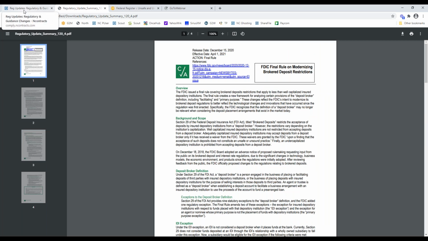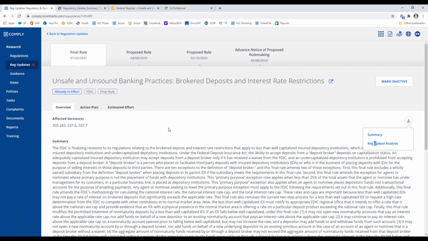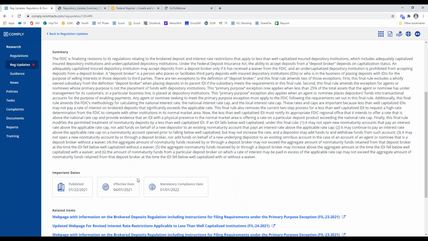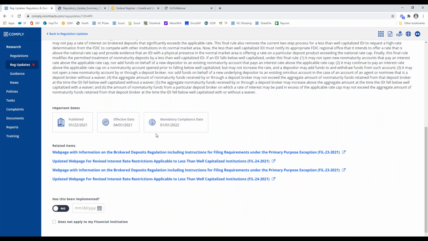All right, let's get back to the Reg Update area. Okay. So here we see the affected sections of the change. We also have a summary of the change. We have important dates out here and also our related items. Below, we have, has this been implemented? This is yes or no with a calendar picker.